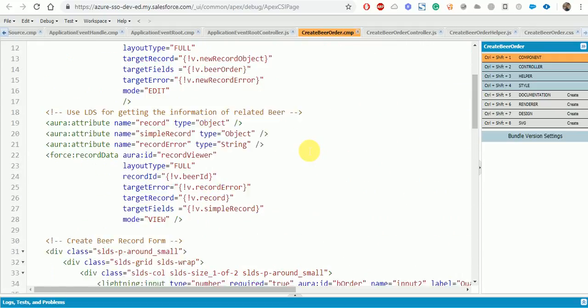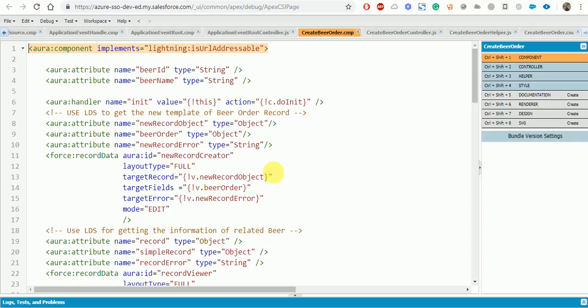For the simplicity of the tutorial, I already created this. I already modified the component, and everything needed for the component is here. I also shared the link in the description of the video so that you can get the code; you don't need to develop it.